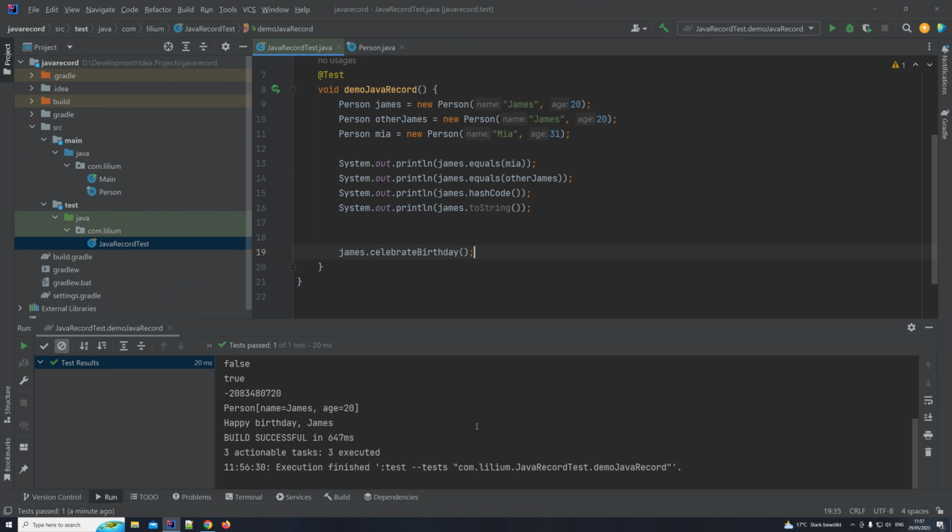Okay, so this concludes our exploration of the Java record class. We've seen how it simplifies data modeling, reduces boilerplate code, and improves code reliability. Consider using record classes in your Java projects to make your code more elegant and maintainable.